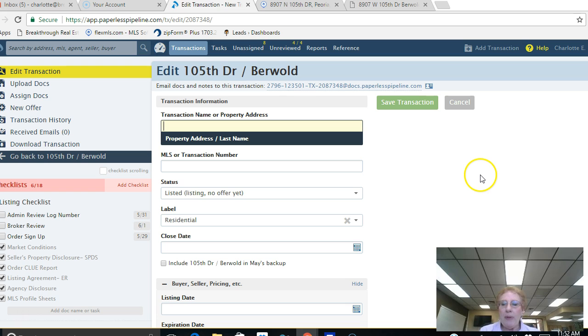When you get into your Paperless account, then you'll see this screen here. Up on the right, you see Add Transaction. So when you click on that, this is the page that's going to pop up. And behind this, you will have had your paperwork where it's at, as well as your MLS. So it wants to know the transaction name or property address. So we're looking for the entire address, if you don't mind. But we also need the name of the client.